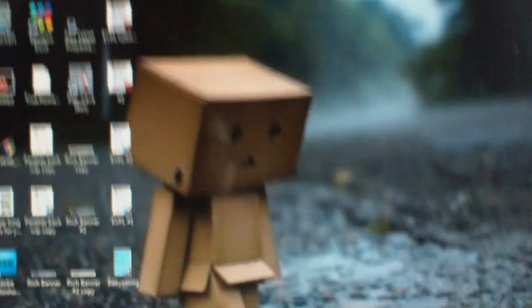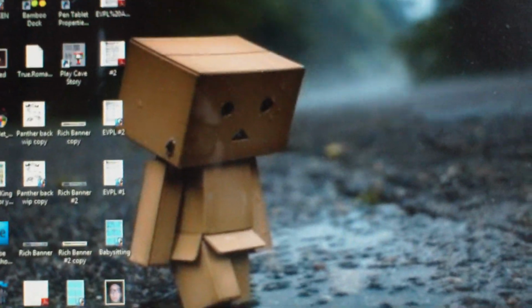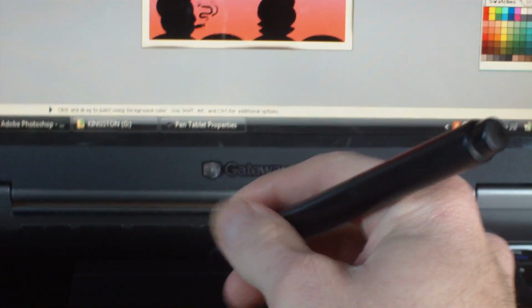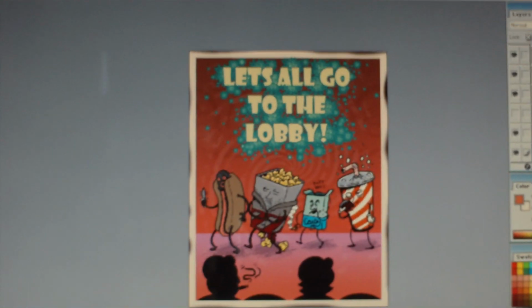I'd recommend it for anybody who's looking to get into tablets and doesn't have one and doesn't really want to spend the $350 for an Intuos or a nicer tablet. It's a great entry point, and thumbs up to Wacom for making such a great product.